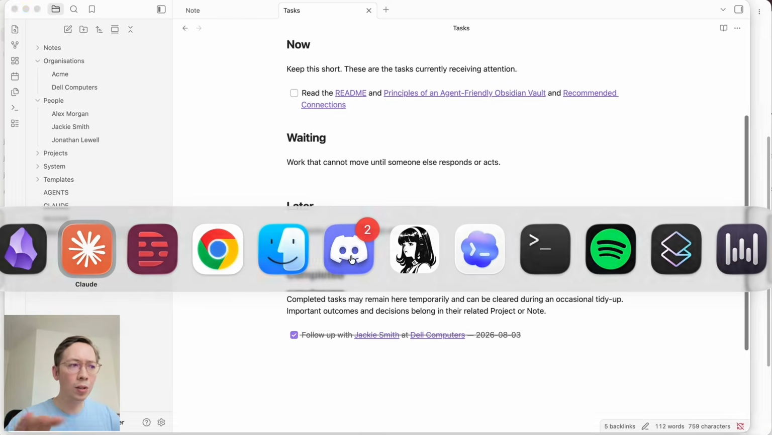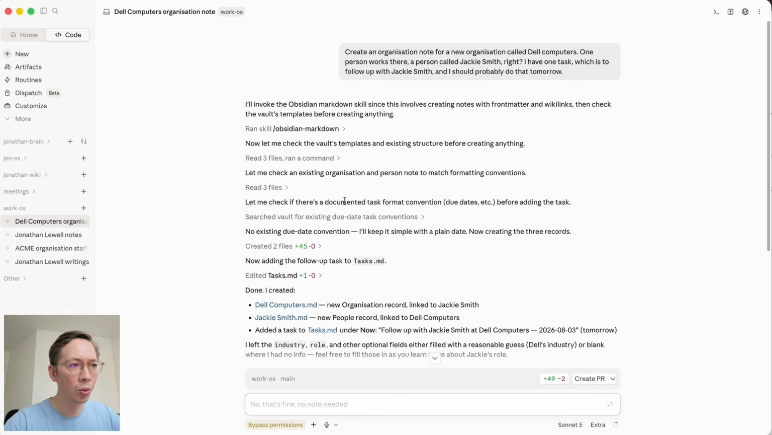And you may have noticed that it's also using an additional skill called the Obsidian Markdown skill. And you don't necessarily need this, but it enhances your AI's ability to read Obsidian, right? So I do recommend you install this. So let's do this together actually.